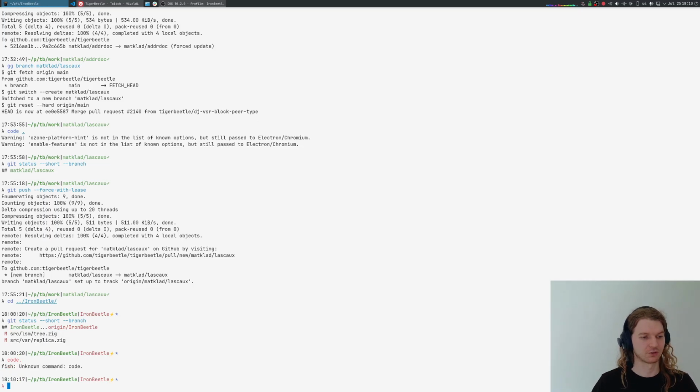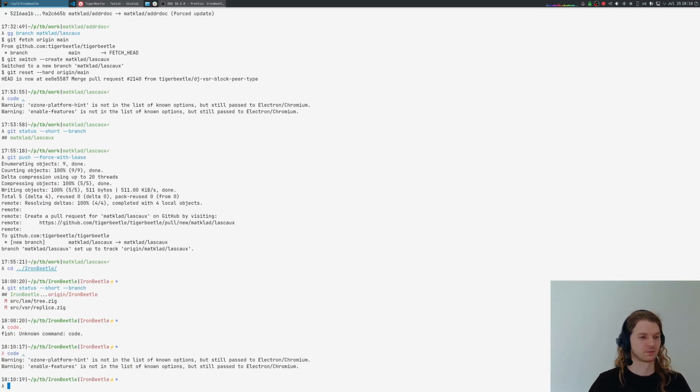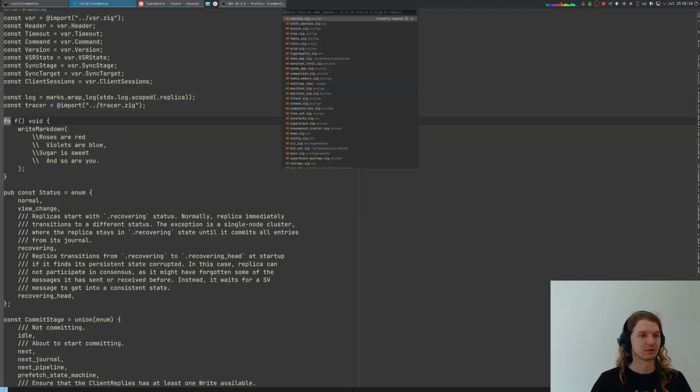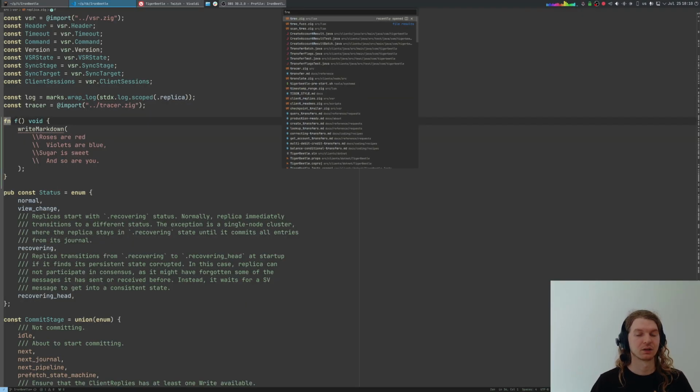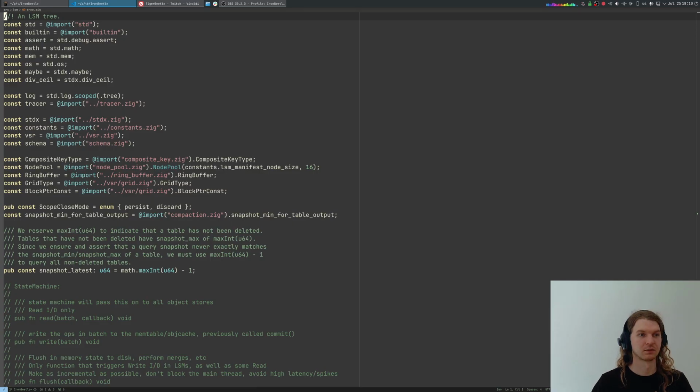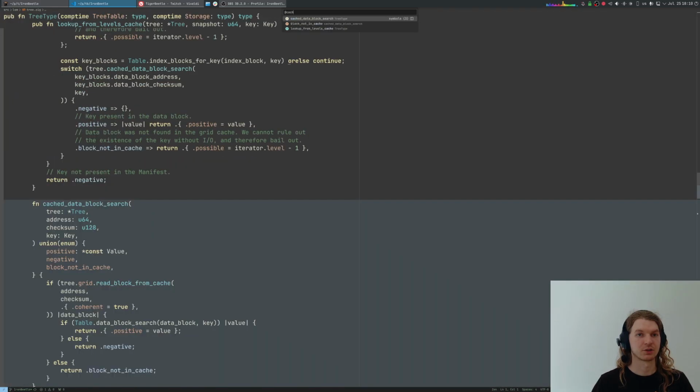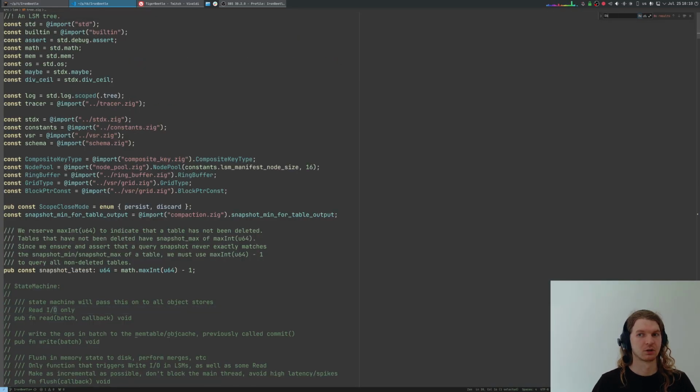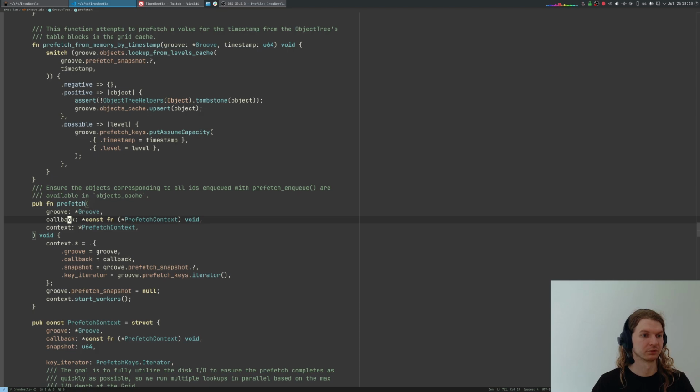let's start looking at the source code. Grove.